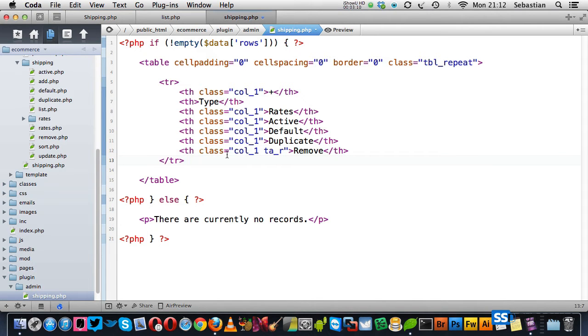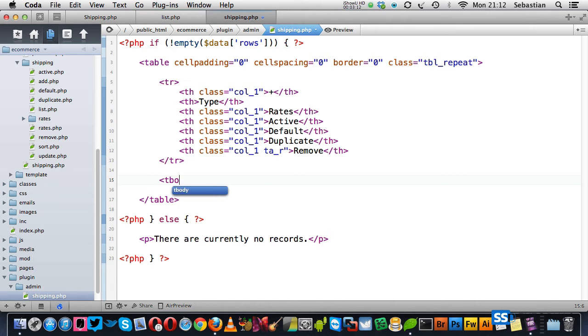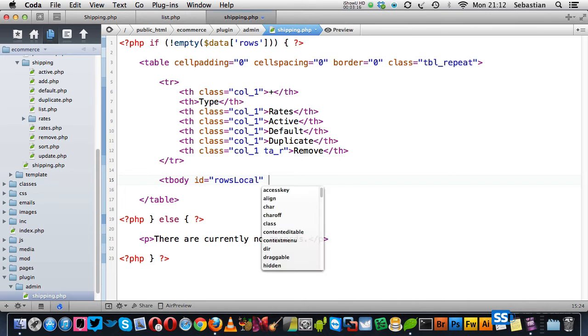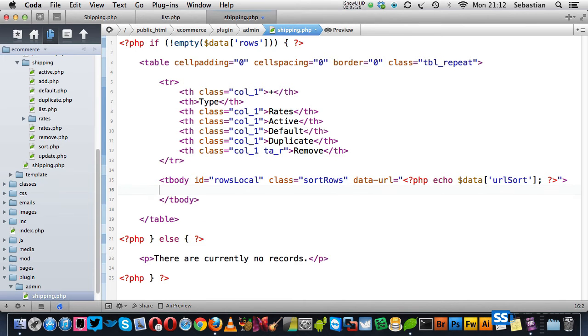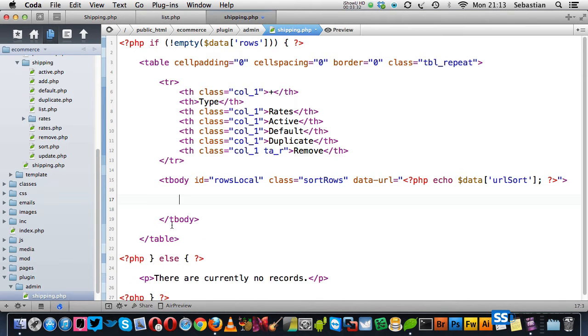Then after this table row, we're going to create tbody tag with ID rows_local. Then we go for class sort_rows, and data-url will be echo data URL sort index. So this is our tbody, which in between these opening and closing tbody tags will allow us to basically drag and drop table rows in order to rearrange the order of these records.